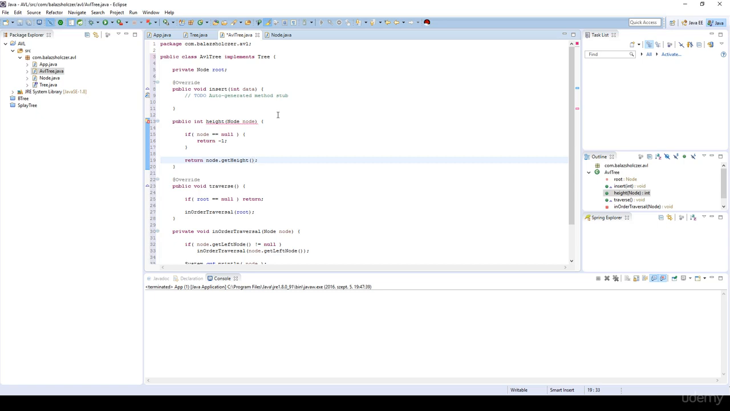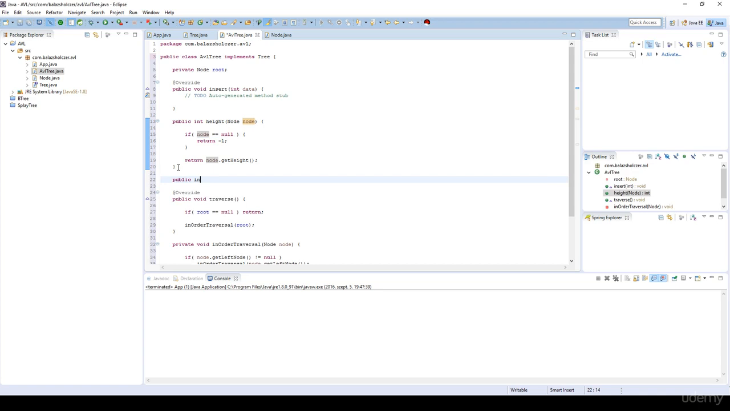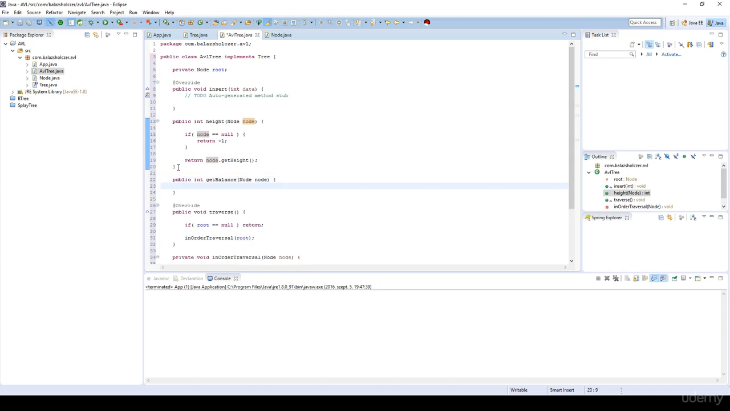It can be 1, 2, 3, 4, whatever. It's very important that if the node is null, if it is a null pointer or a null reference, we set it to -1 by definition. This is how we define the height for an AVL tree for a null node. Okay, and we are going to implement the getBalance method, which is going to be a public integer getBalance. It's going to calculate the balance for a node.